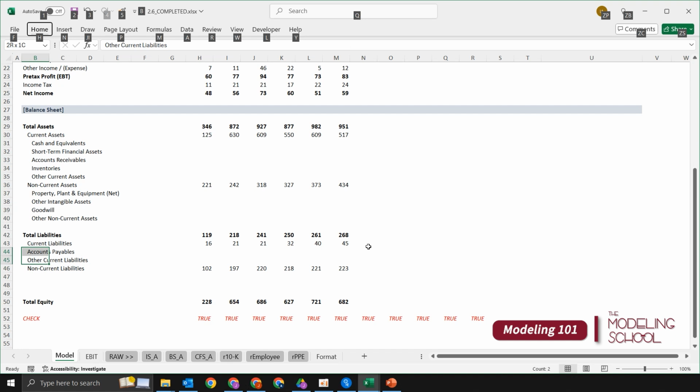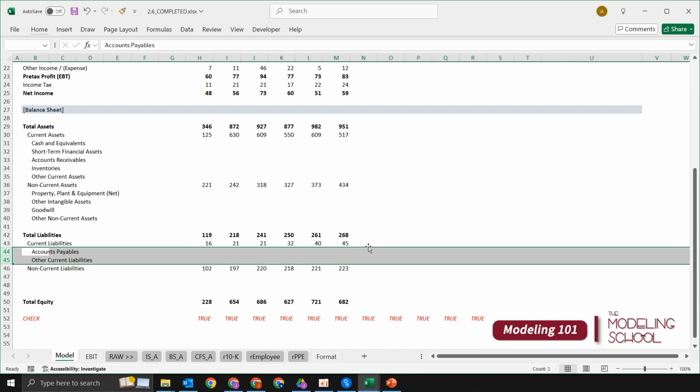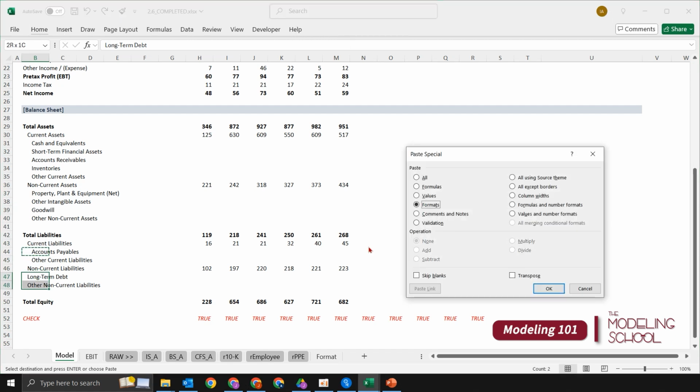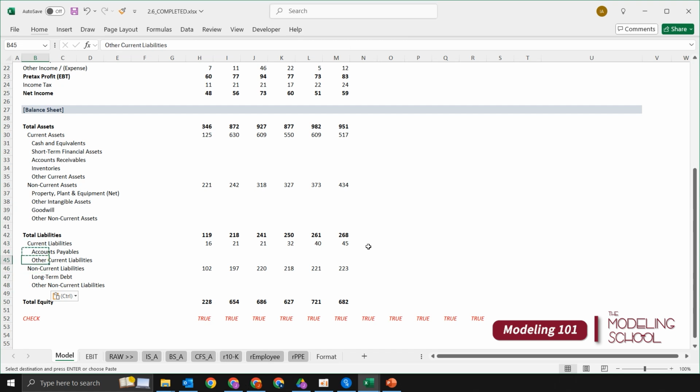Alt H6, and for the non-current liabilities, long-term debt and other non-current liabilities. Of course, you can do Alt H6, or you can also do a paste format. You can always copy one of these formats. Alt EST is also what you can do if you want to practice.